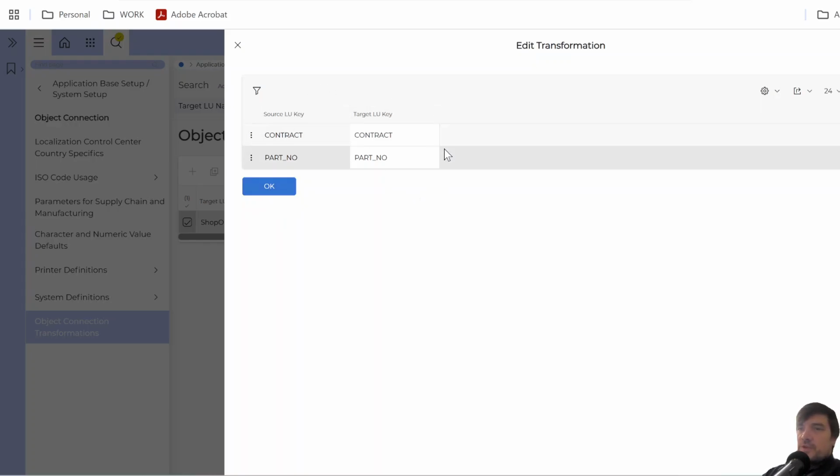But these transformations you can even create if in the target logical unit you don't have the columns from the source. You can create them as custom fields. If you have any way of getting that information in the target logical unit, you can create custom fields, and then you can do this object connection transformation logic based on the custom fields. And that's totally possible and doable. So I will just press OK.